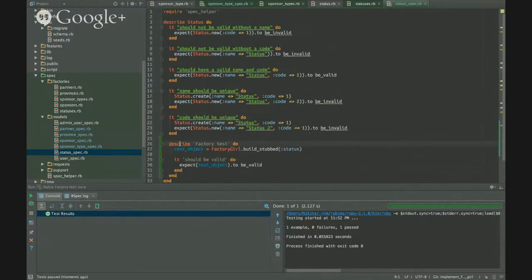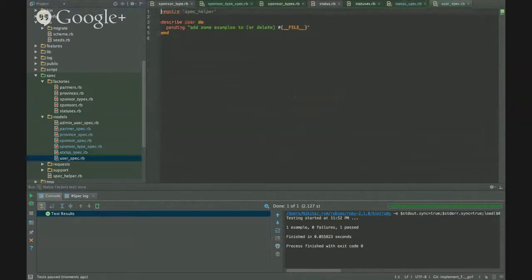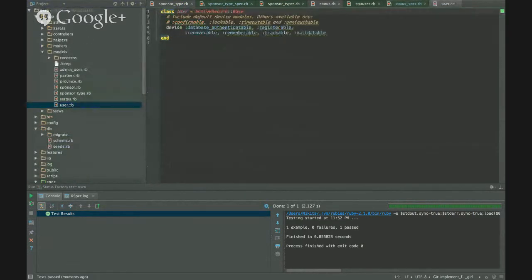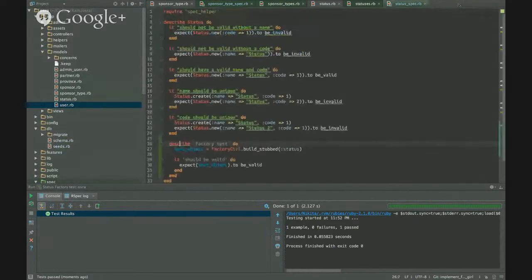appear to be valid. Oh yeah, and finally, user spec is empty. I think the user model is being implemented by somebody else as we speak, so I won't touch it for now. I think the user model is, yeah, for now, not really fleshed out. Okay, so it seems that everything with my factories is fine.